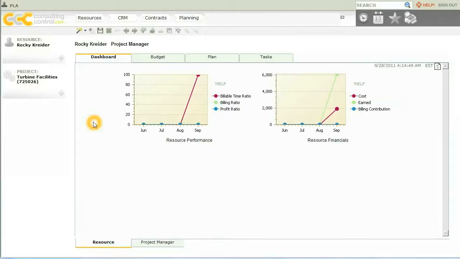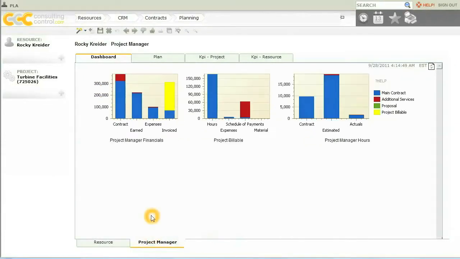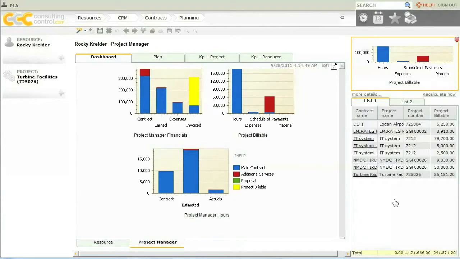On my dashboard, I have several roles down here. I want to click on the project manager role. When I do this, I'm on my project manager homepage, and I see several graphs that give me a lot of insight into how my projects are doing. I've got my financials, my billables, my manager hours. If I want more detail, I can just click on it, and here we go, is a detailed list of that project.